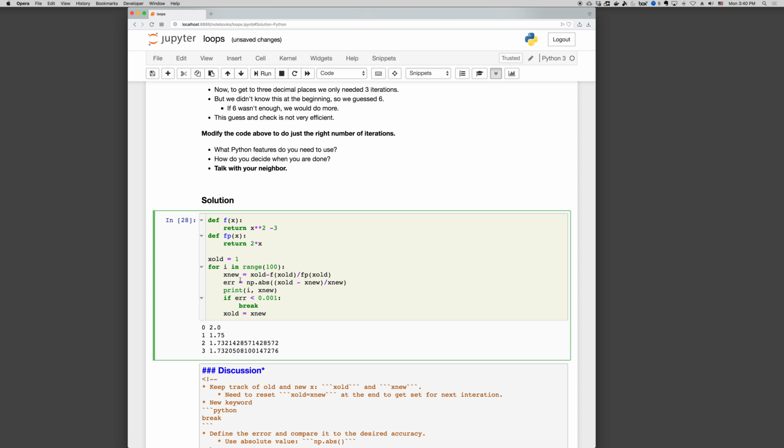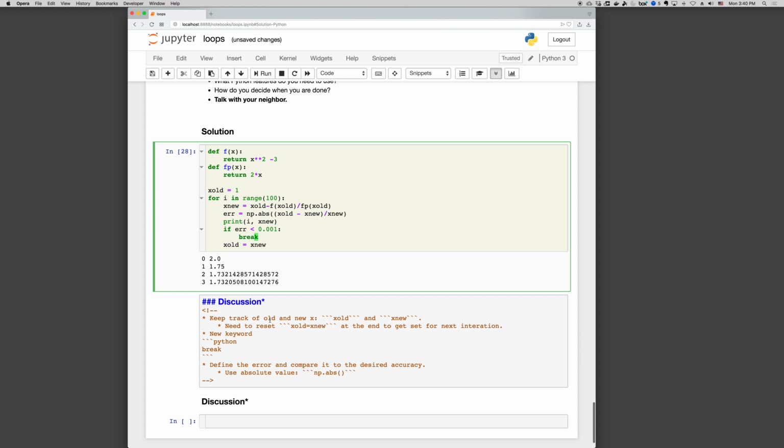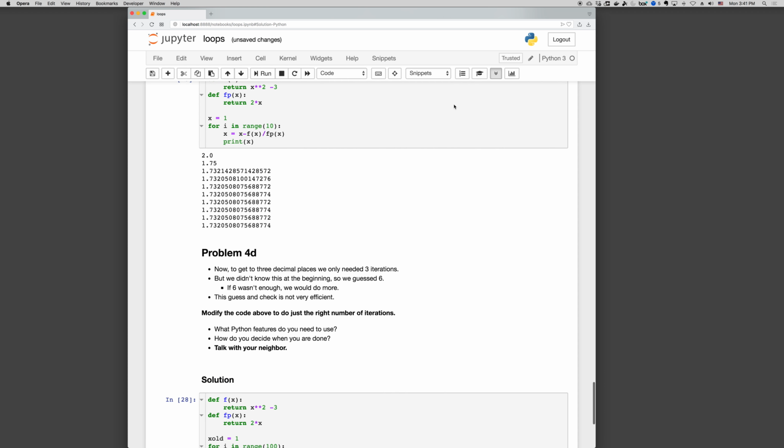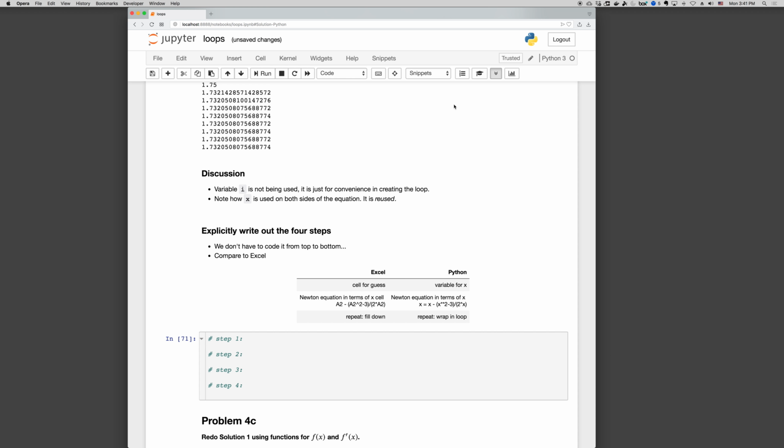So this is a way to stop a loop early, with a break statement. And again, we can combine it with an if statement to say whether or not a measure of our error, in this case the relative error, is less than some predefined tolerance, we'll break early. So that's a brief introduction to using loops in Python.